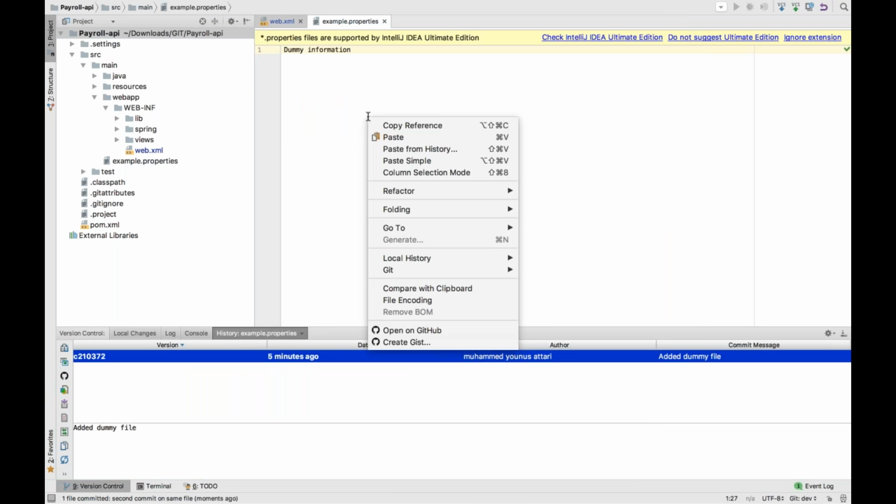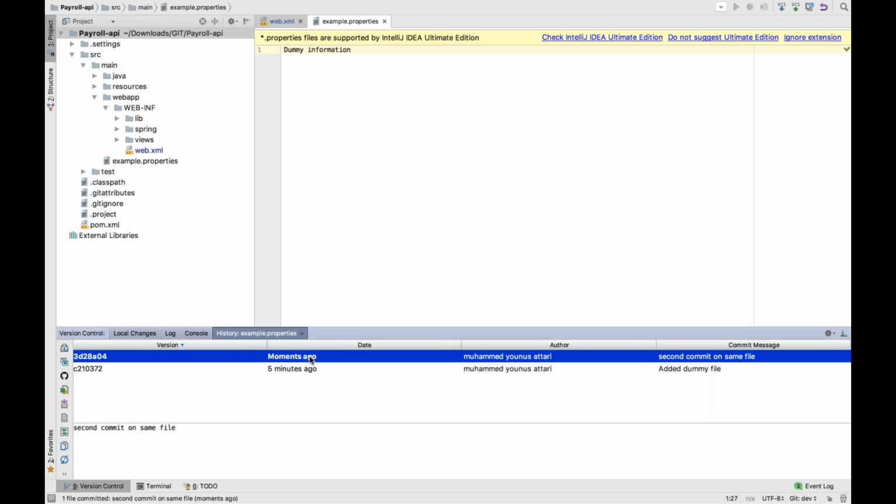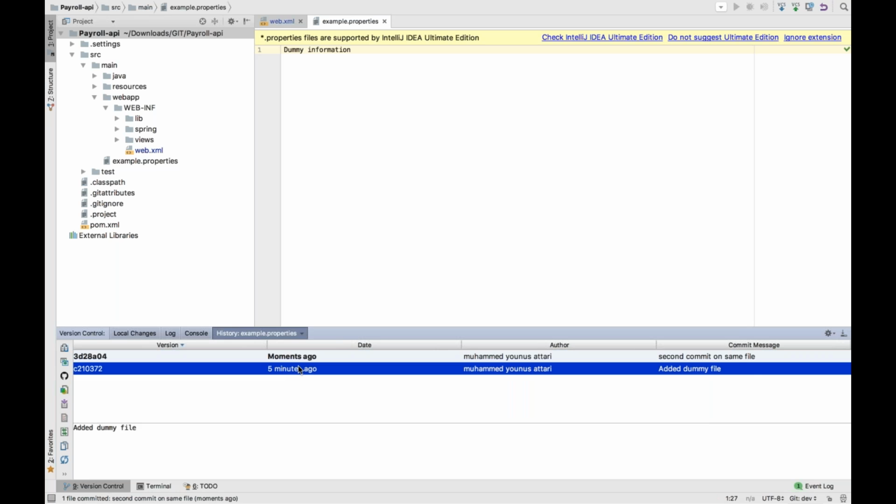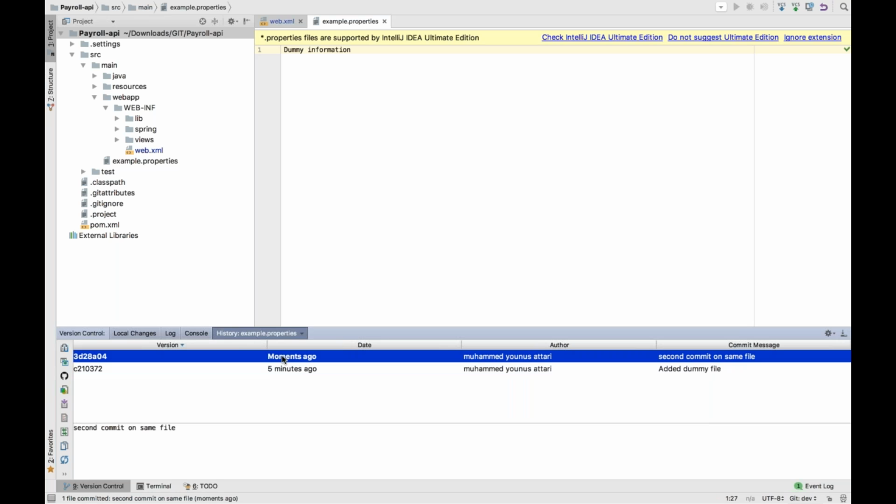so if I come back over here and if I go to Git and show history, now you can see a moment ago I have moved, and another one is 5 minutes ago. The timestamp will be continuously changing. Any questions here? No, sir. So this is regarding moving a file and comparing a file.